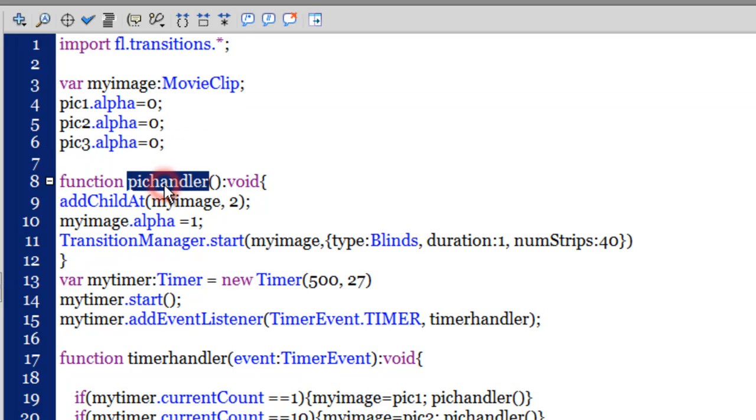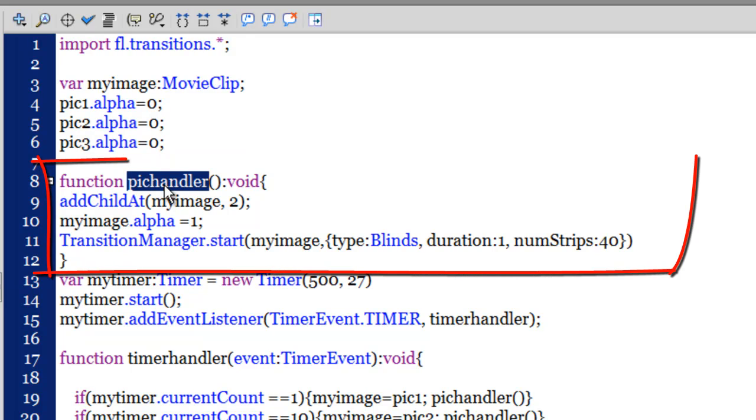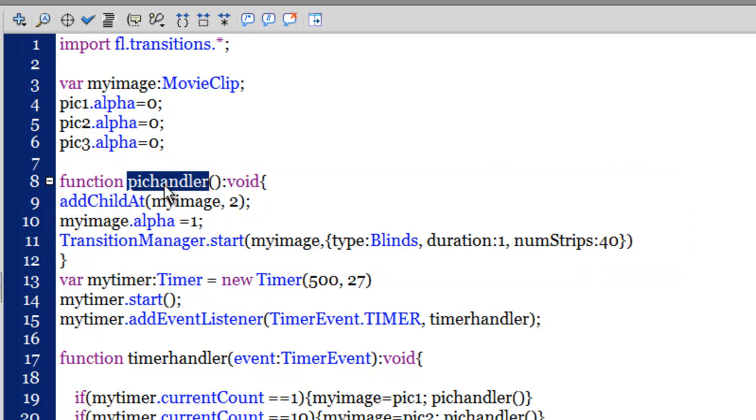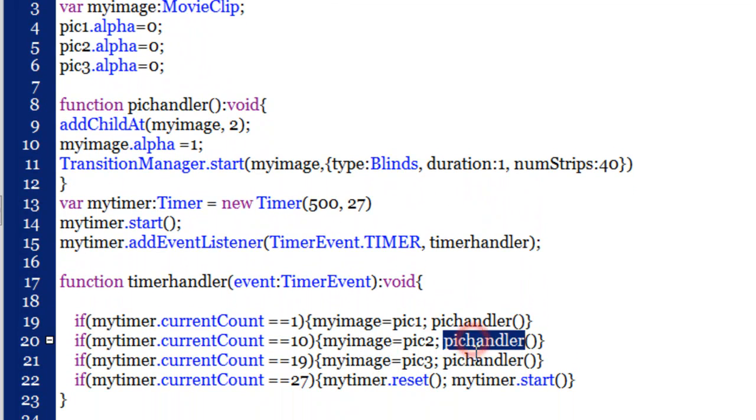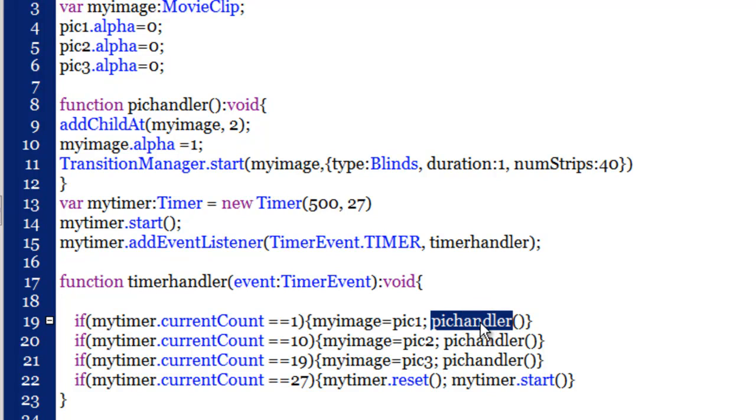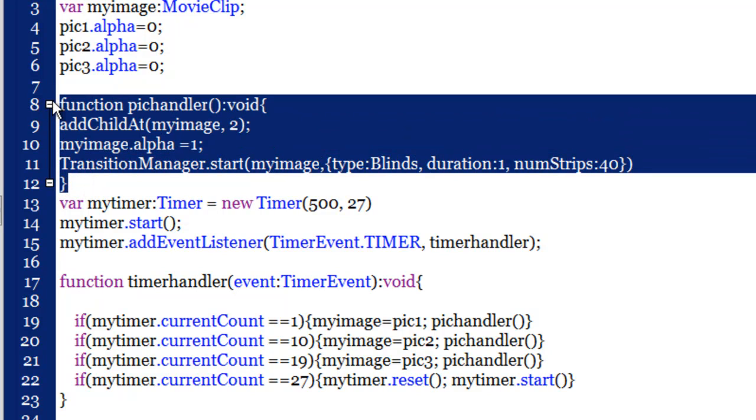Now there is a function called the Pic Handler, which is the soul or the spine of this script. This function has been called again and again and again. In fact, it's been called 3 times inside a timer function. If you were using 10 pictures, guys, it would be called 10 times, so on and so forth. Let's understand what this function Pic Handler does.